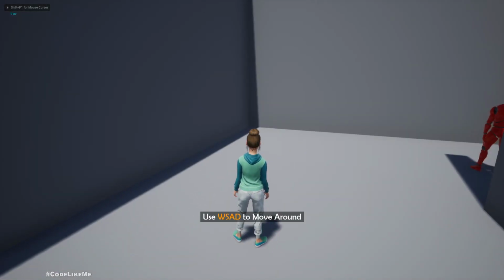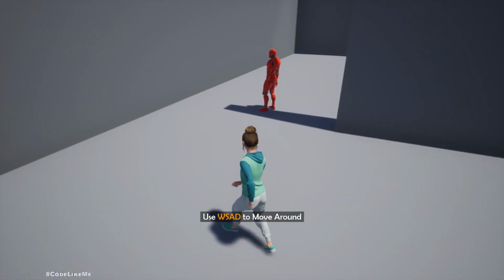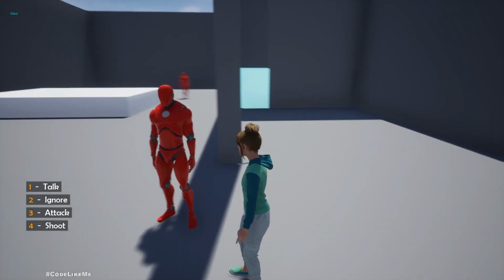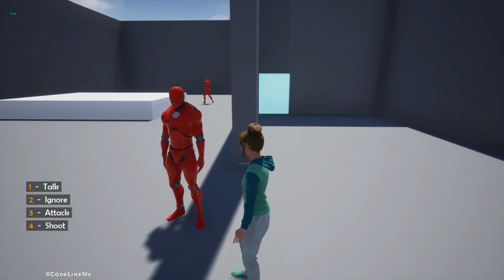Hello everyone. So today we are going to implement this choices dialog, choices widget. So here when I go close to this character, we get these choices: 1 to talk, 2 to ignore, 3 to attack, 4 to shoot. So actually the functions are not implemented yet. I'm only going to work on the widget and how to make it appear and how to initialize it when we go close to another character.